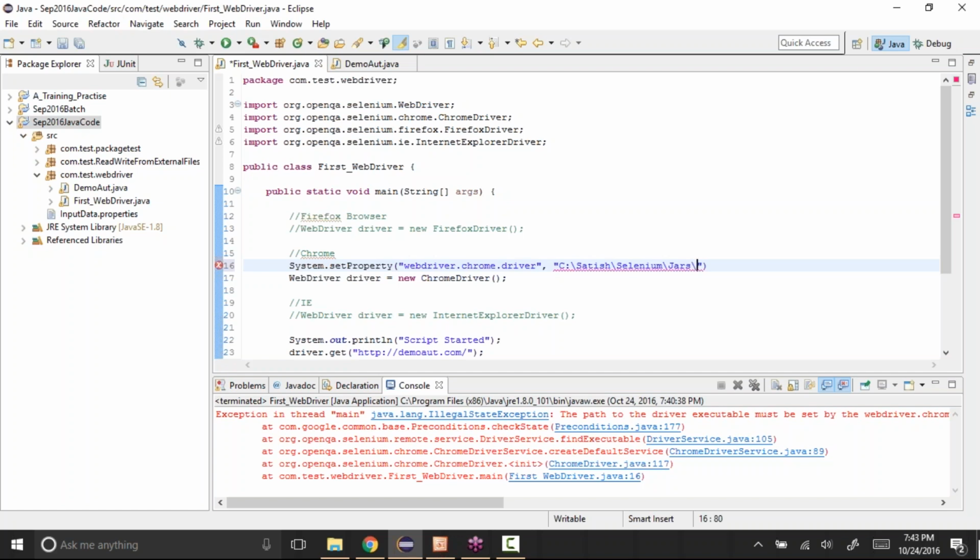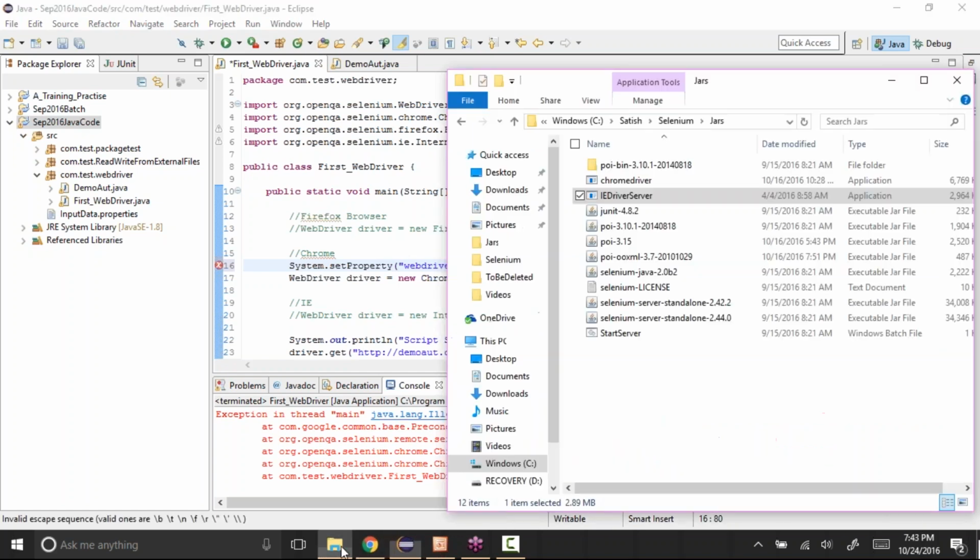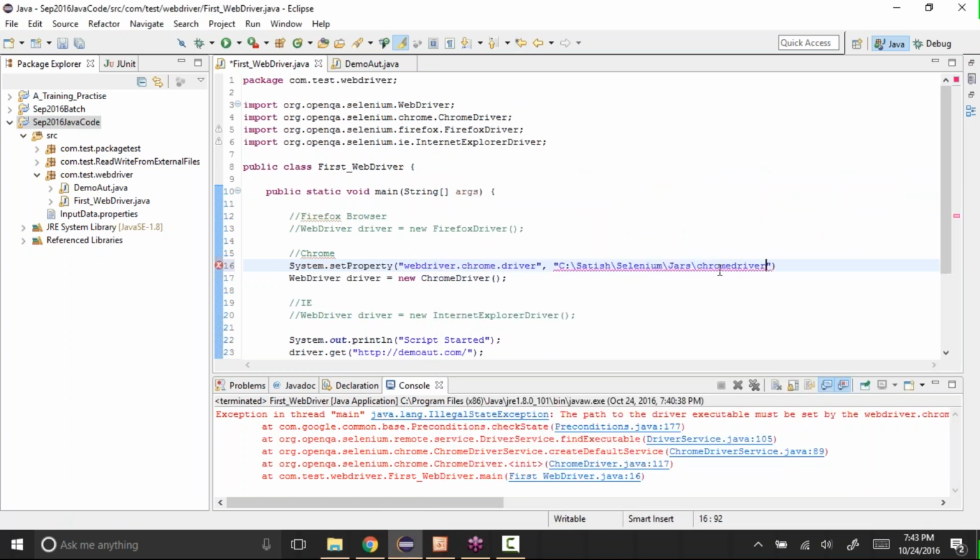See, slash. Let's say it's Chrome, so chromedriver.exe, like this. And as it is in Java, we need to provide the path like this, with double backslash. Okay, and save it. See, there is an error, end of the statement, like this.